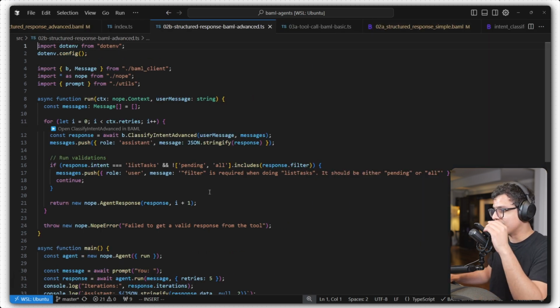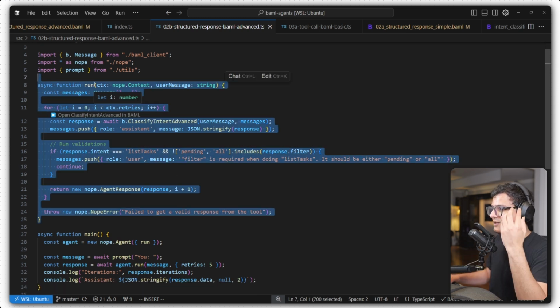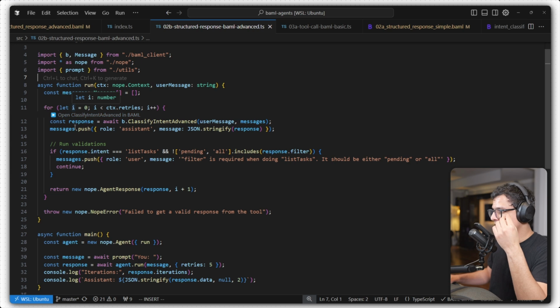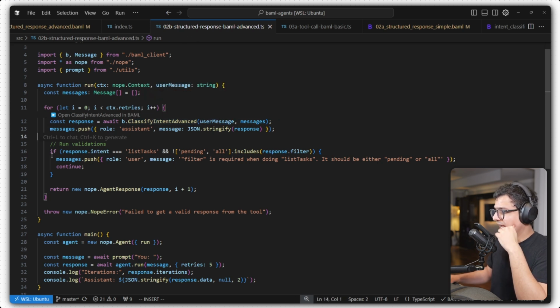This is how the code for that would look. Now, this is a little complicated. Just look at the run function. This is where things start getting crazy. So first of all, forget all these loops and things like that. Just look at what I'm doing here. I call my function classify intent and I'm passing it the user's message. And then I check: if the intent was list tasks and the filter value was not one of pending or all, then I want it to retry.